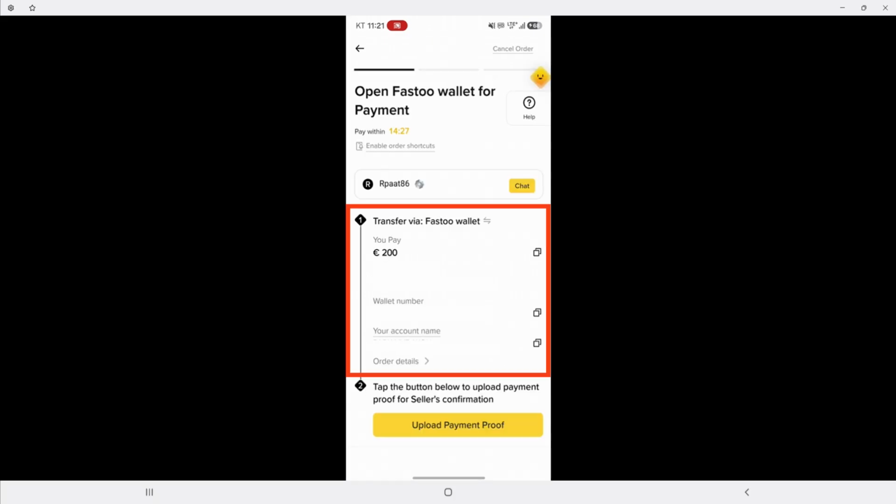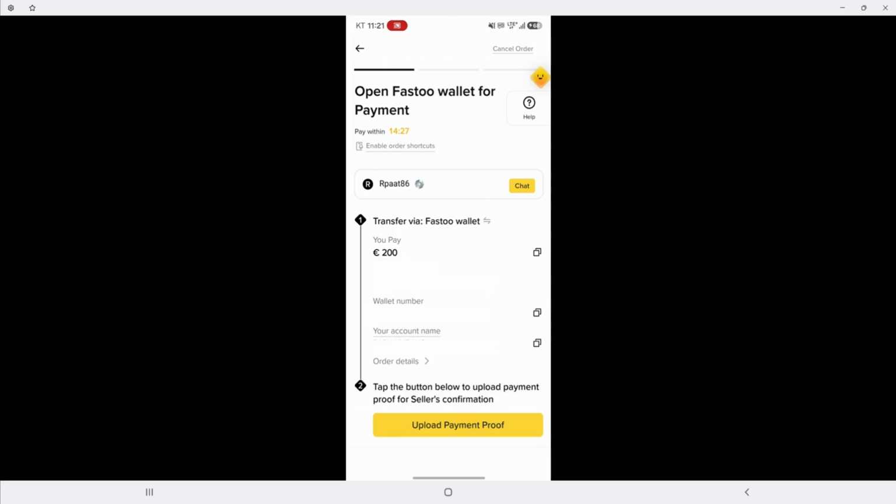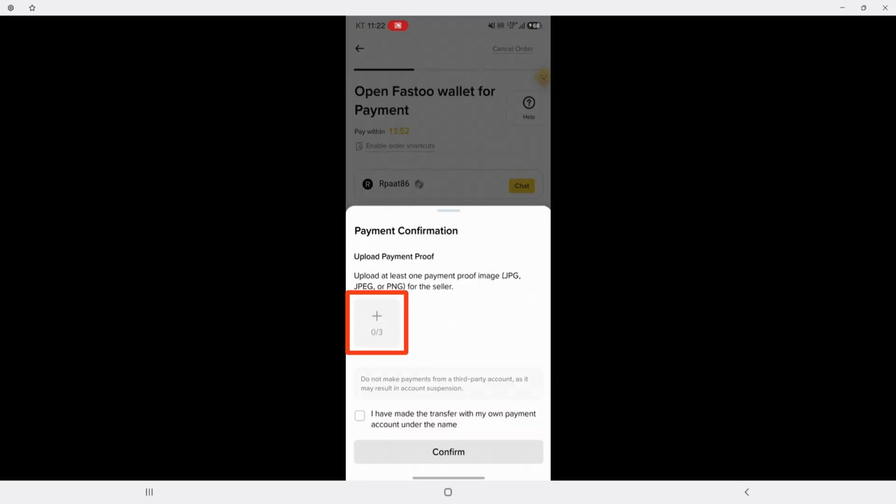The payment information registered by the advertiser will then appear on the screen. Before making the payment, make sure to check the chat messages sent by the advertiser. Check the advertiser's payment information once again, and make the payment using the payment method you selected earlier. Once you have completed the payment, return to the Binance app. Tap the Upload Payment Proof button below. Upload at least one payment proof that shows the payment details. Once the upload is complete, check the box to agree to the terms below, and tap the Transferred, Notify Seller button.